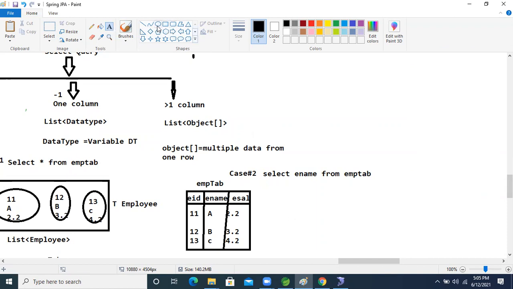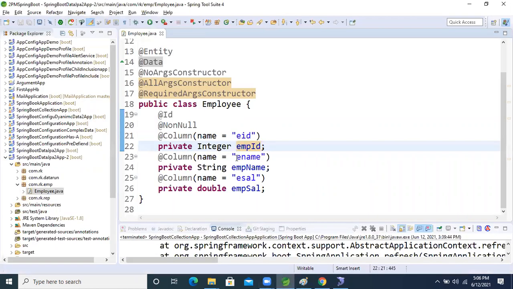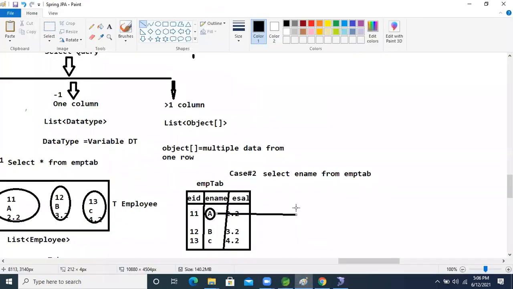So based on this query, we will select all the ename data, right? A is there. One A will come here. What is the data type of ename, guys? String, Varchar. In Java, the data type is String. Very good.